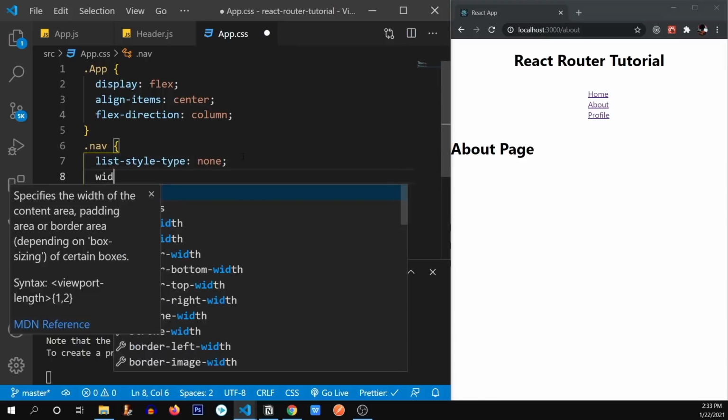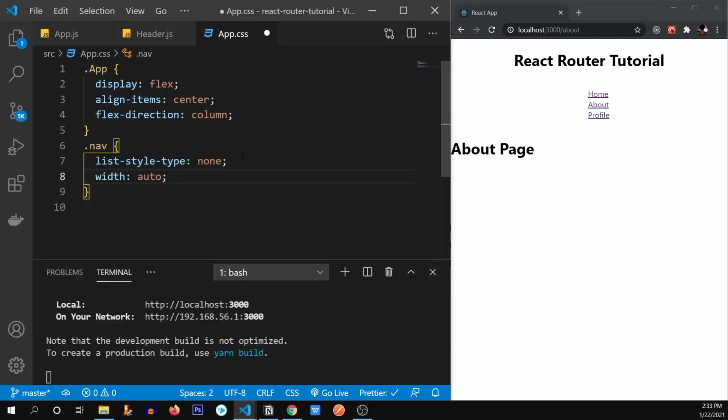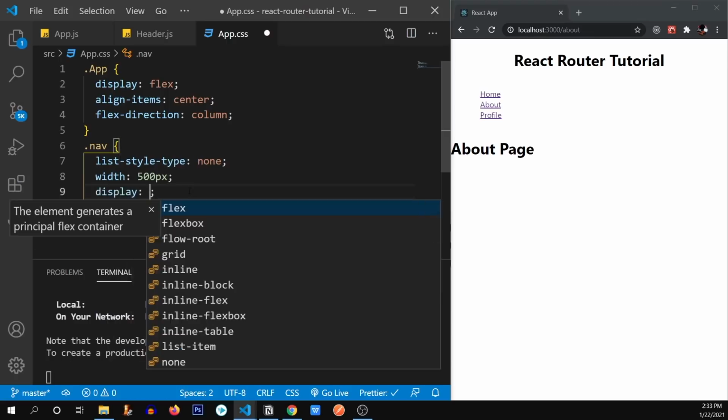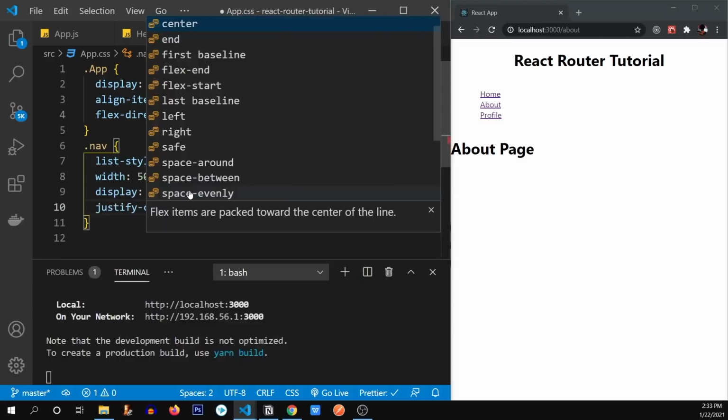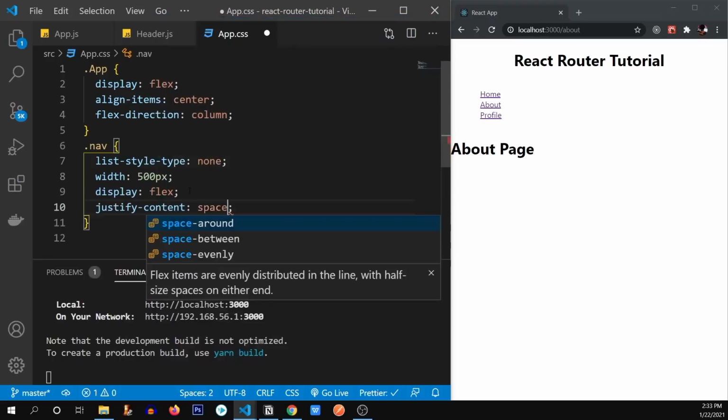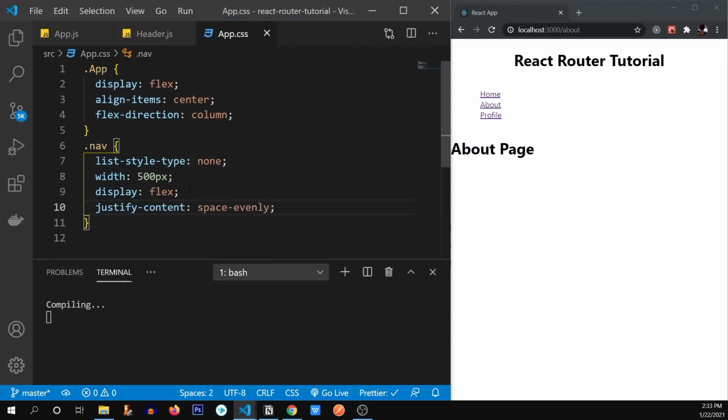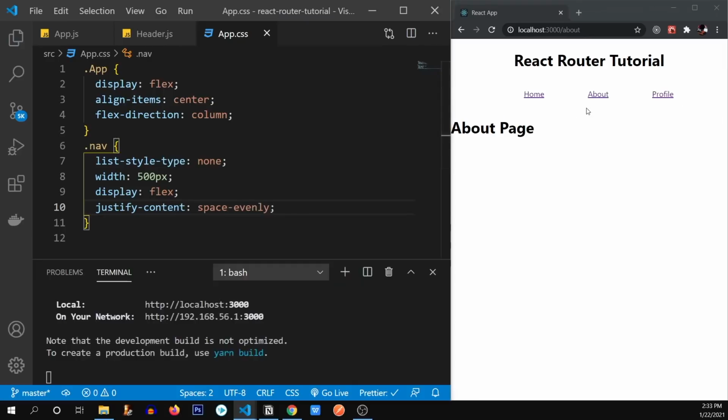And I'm gonna type width to be 500 pixels. So I'm gonna type display flex and justify-content to be space-evenly so that it spreads around evenly. Now you'll see, yep, it has spread around evenly.